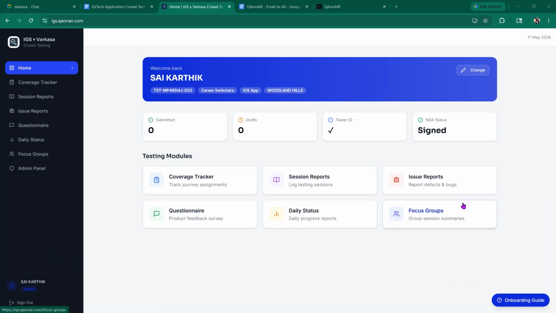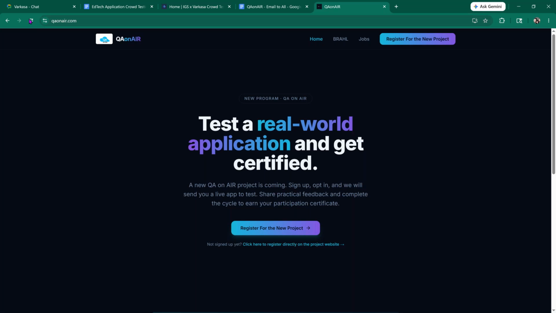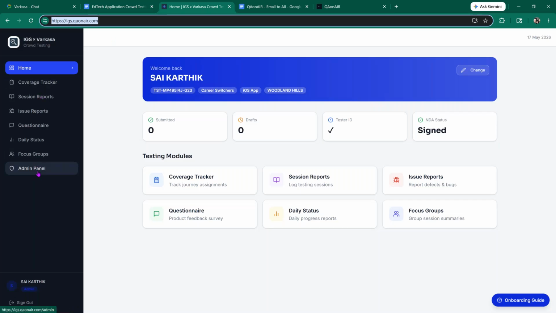And want to give you an update on how we're progressing with the project, so you can get along and participate in it. I'm assuming, team, as step number 1, you've all registered on igs.QAonAIR. In fact, you can just register on QAonAIR, go to QAonAIR.com and make sure you sign up for this project. That's very important. Once you've done that, you'll be having a lot of other things to do.